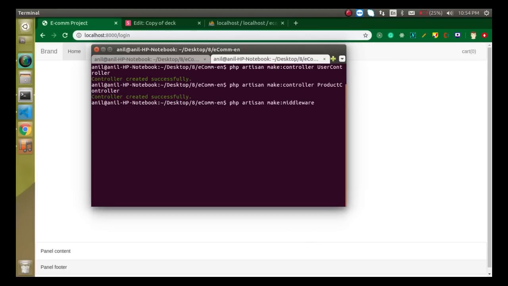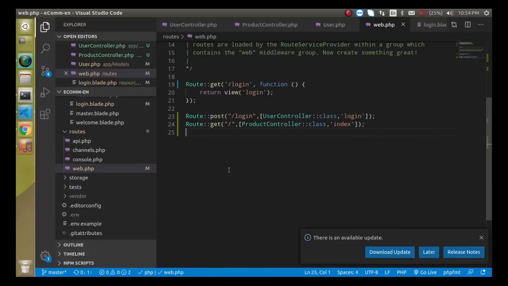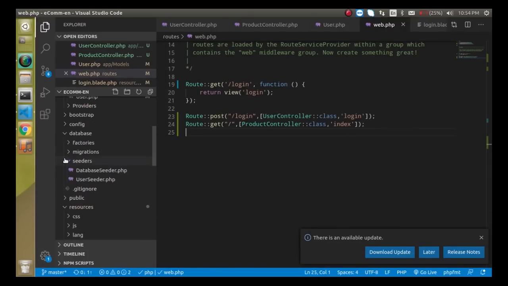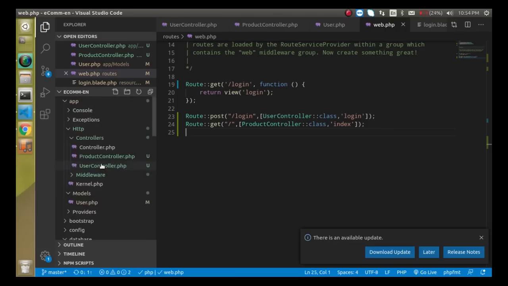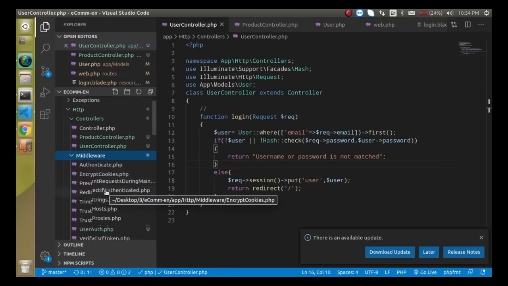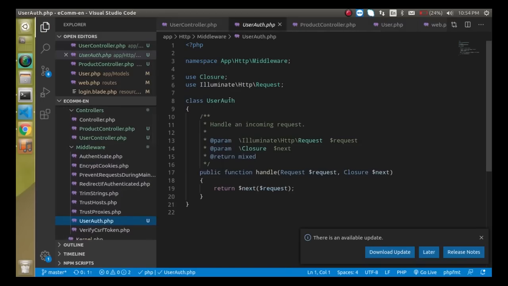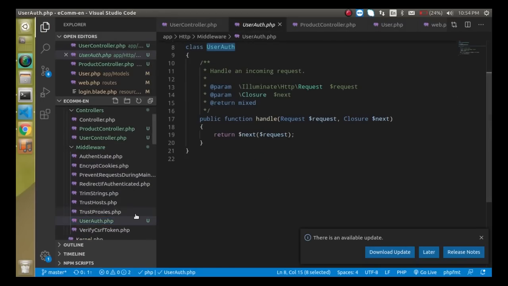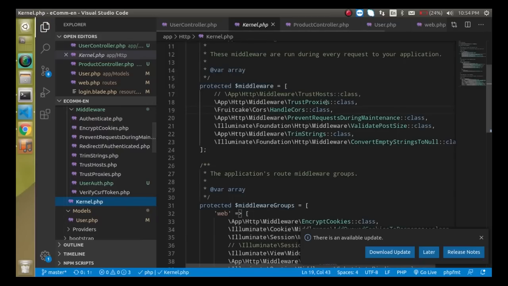and my middleware name is, let's say, UserAuth or something, right? So now we have a middleware. When you are creating a middleware, you need to do some things with it. First of all, we need to register it, right? Let me just open the middleware first. So let's register it first inside the Kernel.php.